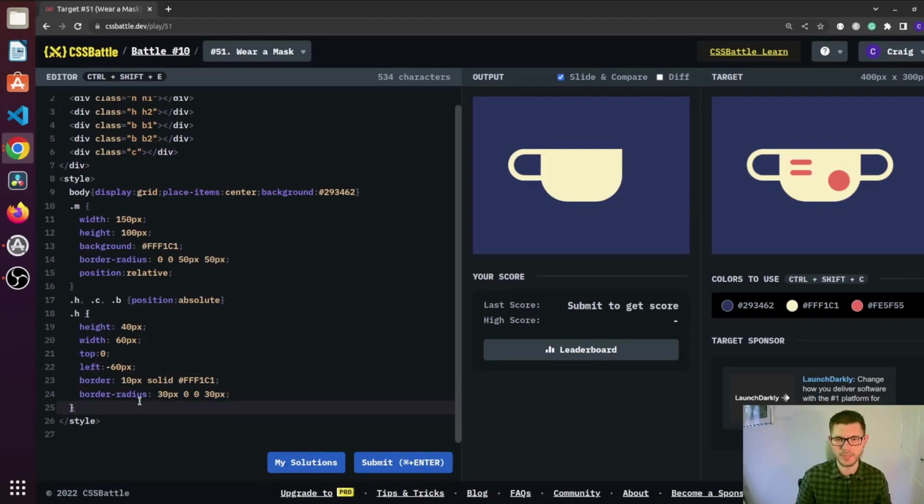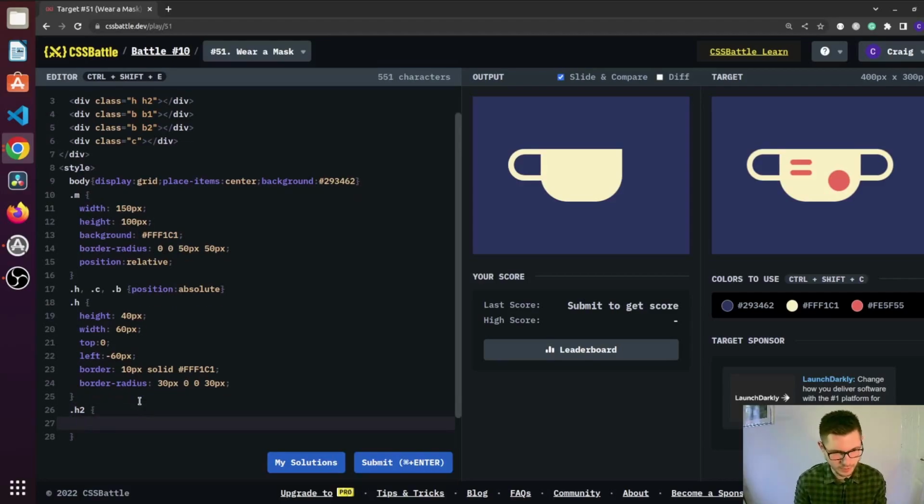Okay, now that's applied to both of the handles, I can target H2, move it to the left quite a bit, and also transform it and rotate it.